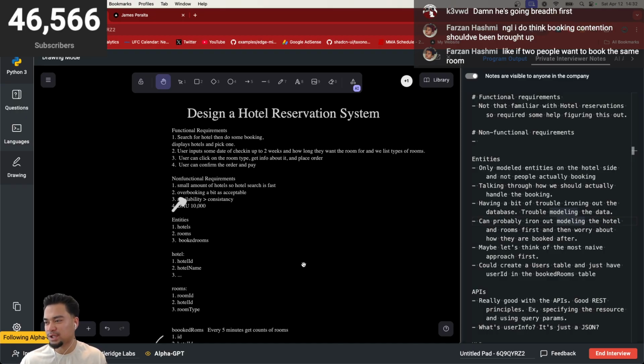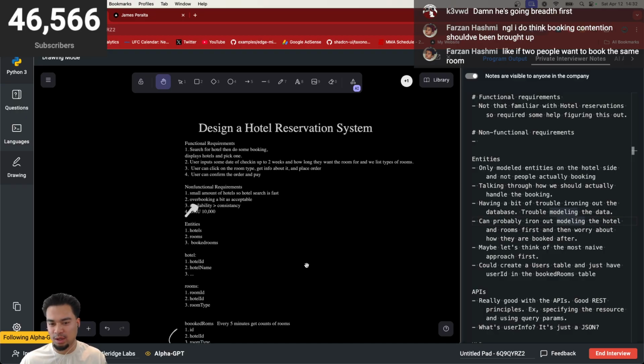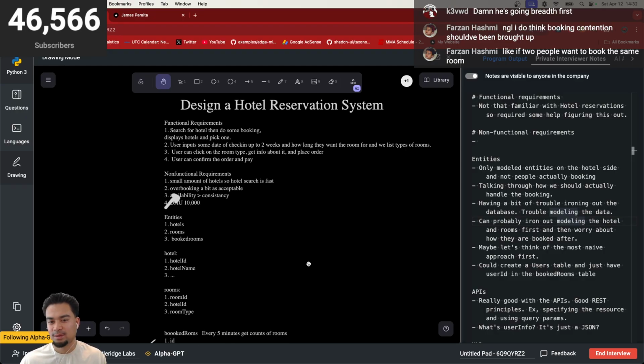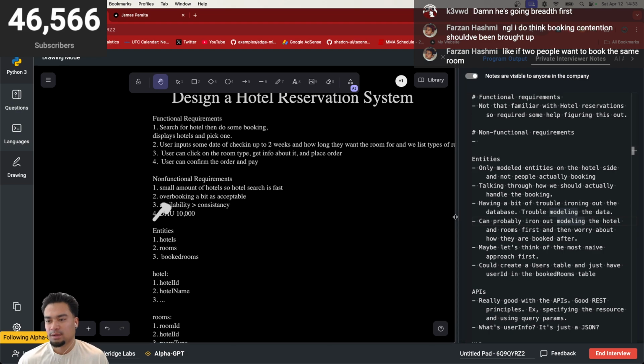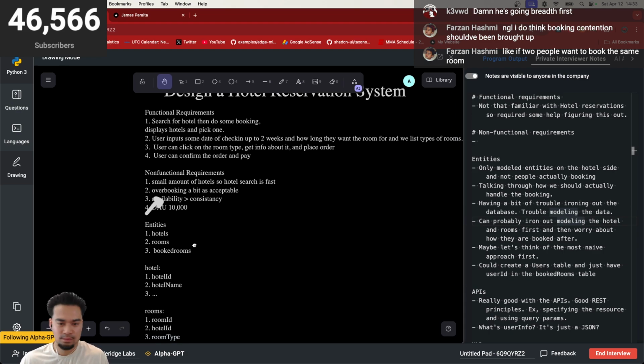And Farzan's mentioning contention, like figuring out double bookings and stuff, but I think that's the next step. We'll get there afterwards. I think we need to figure out how to actually book the rooms first. Right. But let's see. I'm curious what would be the better answer, because I definitely think there's a lot to improve upon here.